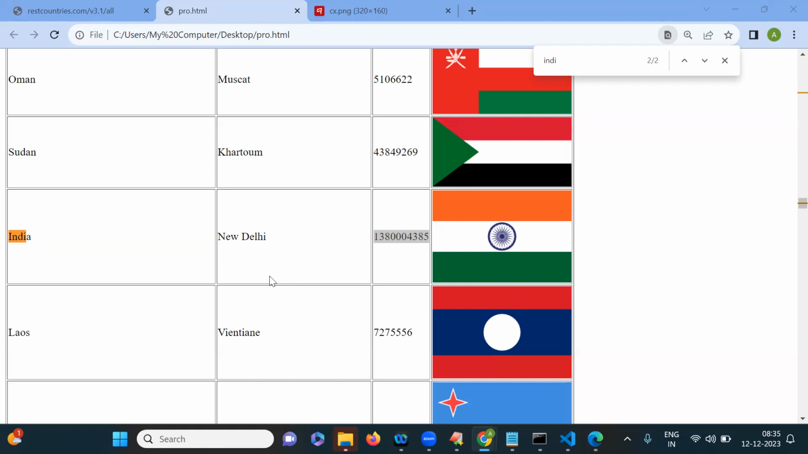Like weather, outside what the temperature is, that temperature information you want to get. Or you want to get some COVID related information, that related data API service is also available. Like that, different API services are there.